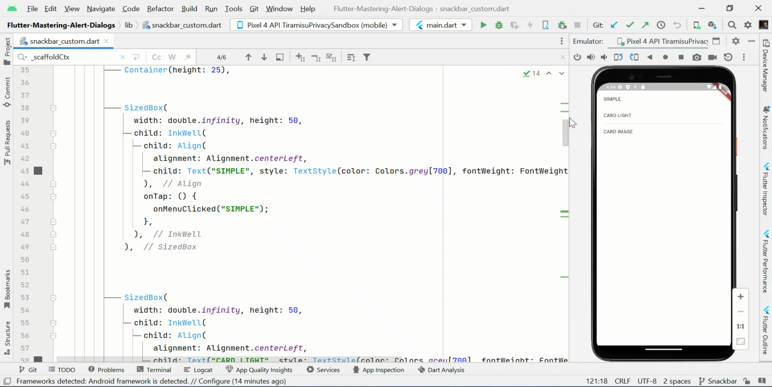Hello guys, in this video I will show you different types of snack bar using a Flutter application. We are not going to be using any third-party plugin. Just start with this one, simple.